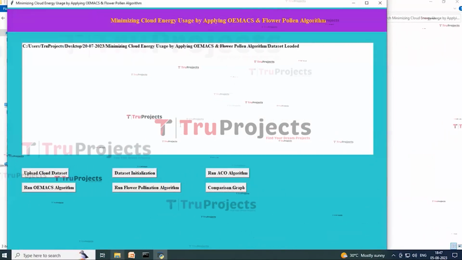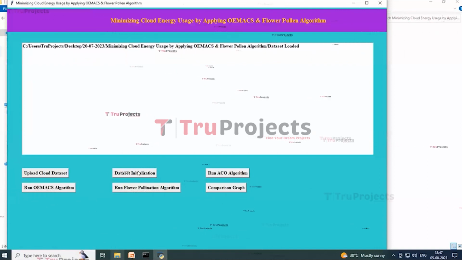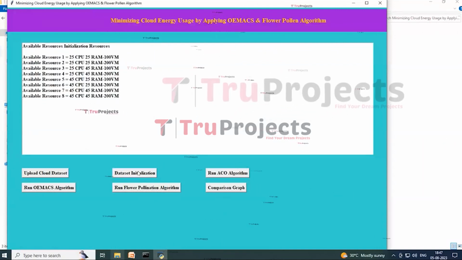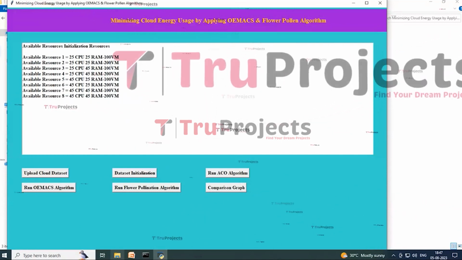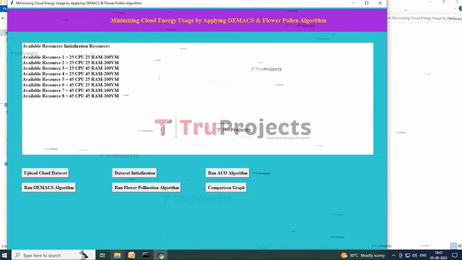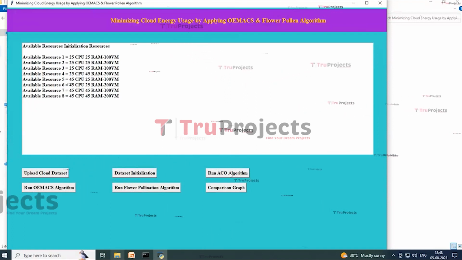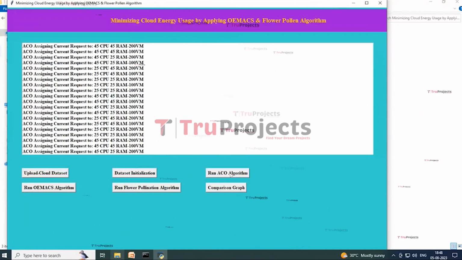Now click on the dataset initialization button to read all resources and then initialize them. Here you can see that a total of 8 resources with different sizes are initialized. And now click on the run ACO algorithm button to allocate requests to ACO optimized resources.